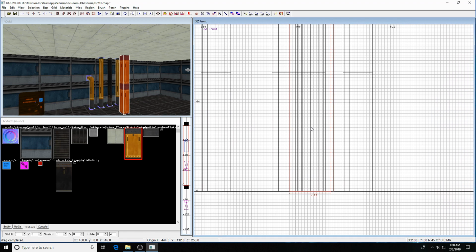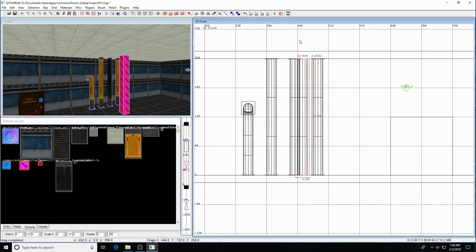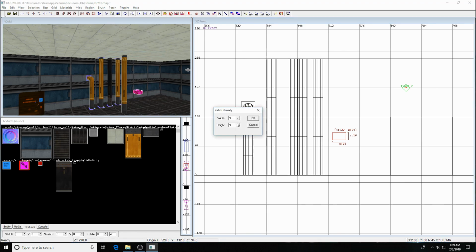It's just a big brush right now. We should go over to our caulk texture. That's just the way I like to work. And we can just make that a little bit not so long. And then let's turn that guy into a patch mesh as well. So we'll go patch, simple patch mesh, 3 by 3. It's fine. Okay, so there it is.